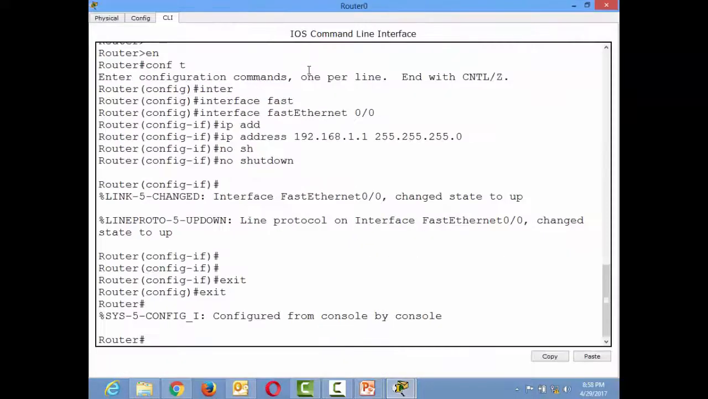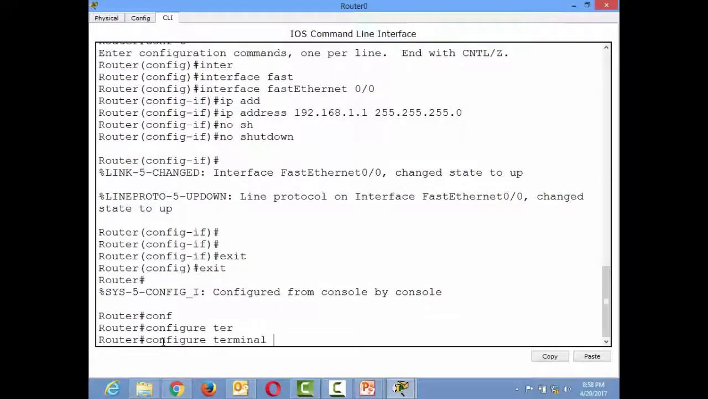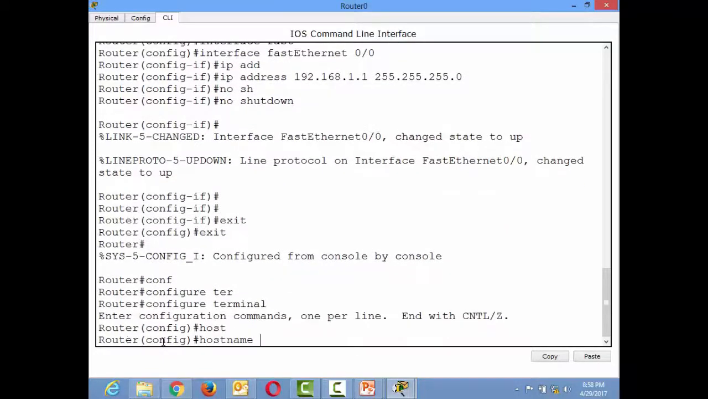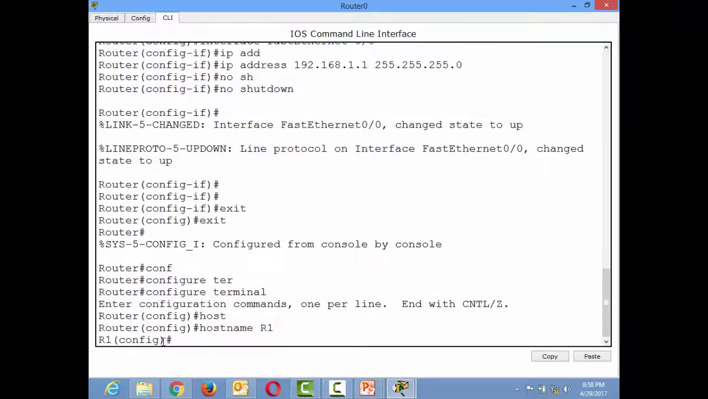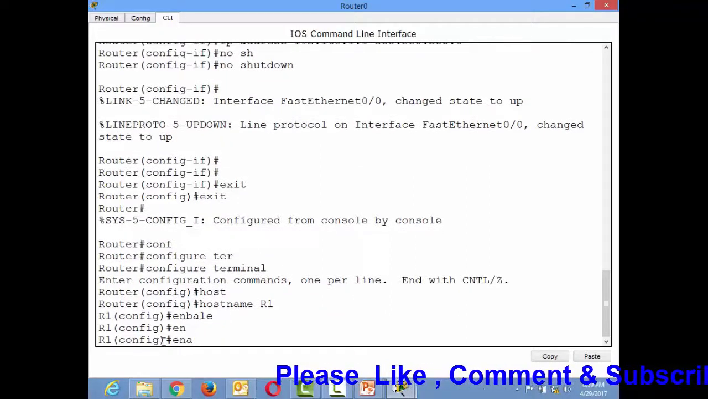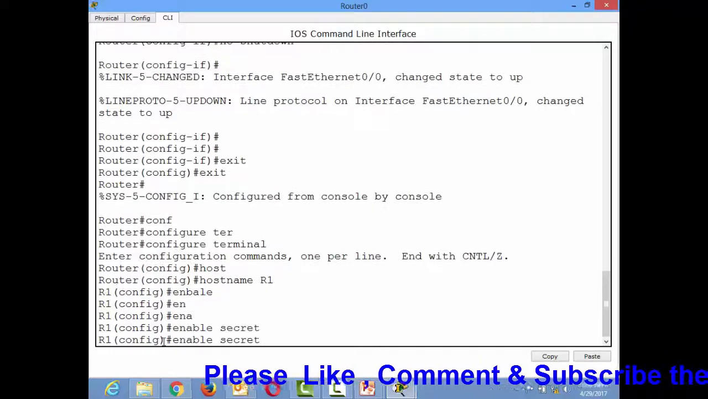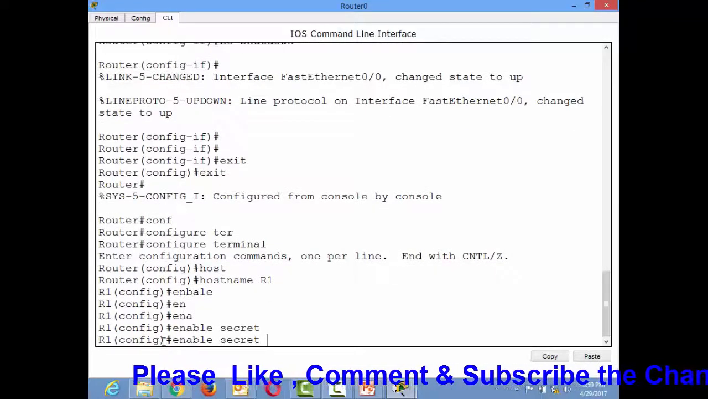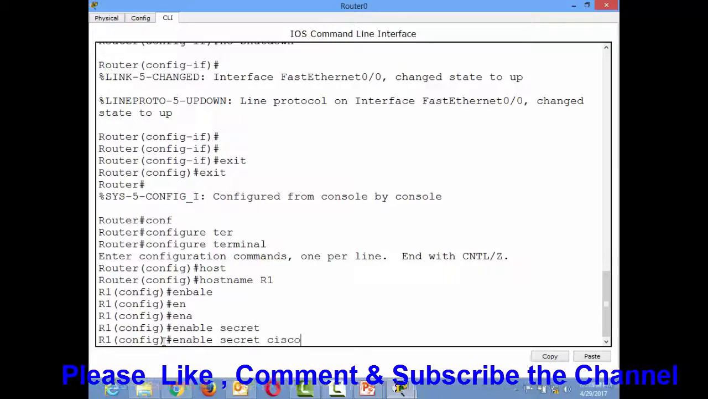So the very first task: right now you can see it's the default router name. I change that, so I give the hostname R1. After that I go to enable secret for the privilege mode password. I just give the password Cisco.